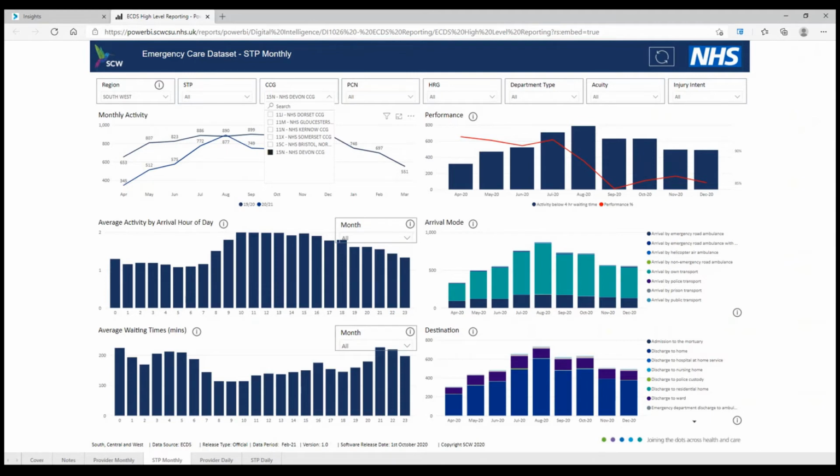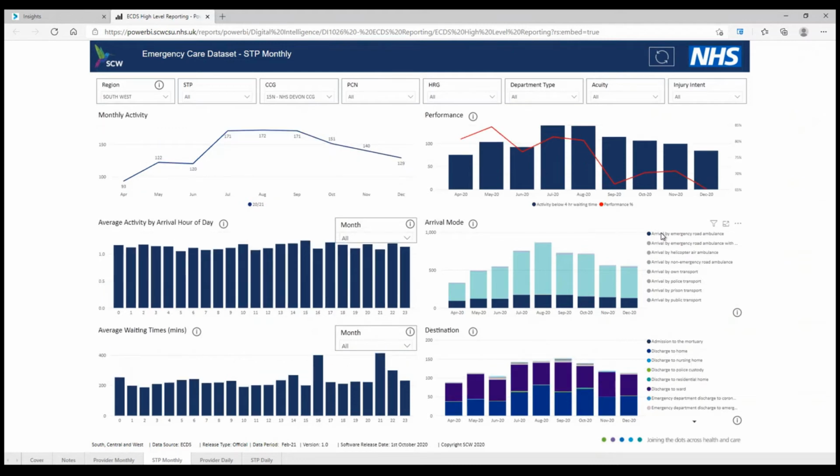Filters from the filter bar can be combined with selections from the chart legends. For example, by leaving the filter drop-downs in place and clicking an item on the Arrival Mode chart, we've now selected activity data for only arrivals by emergency road ambulance in Devon CCG.